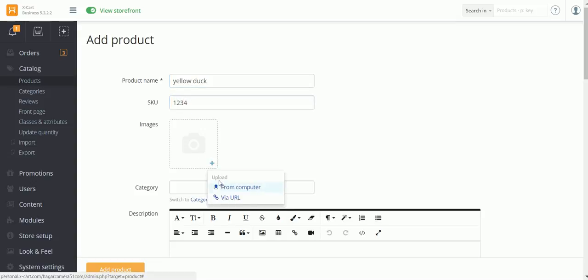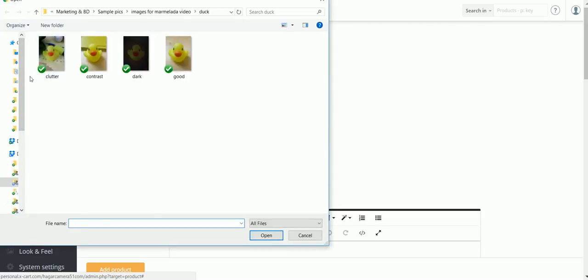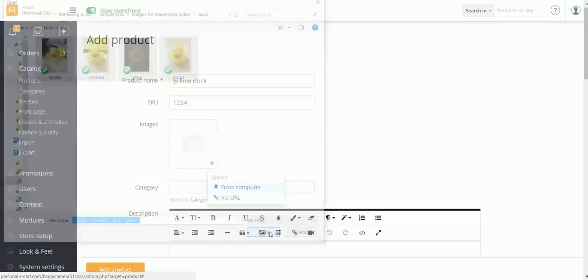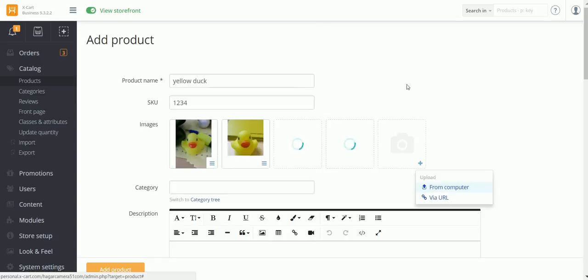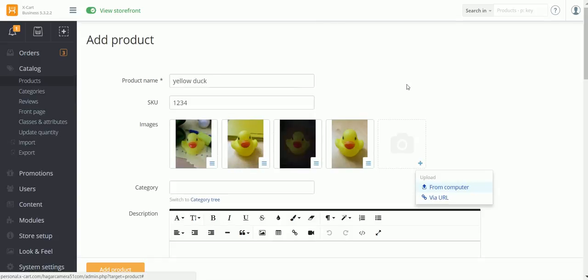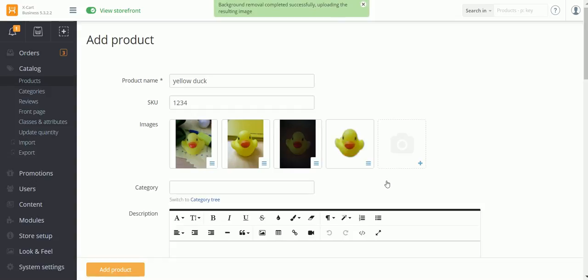Now, let's add its images. Let's follow the rules and choose a light-filled image, make sure the object is in contrast to the background, and use a clear and uncluttered background. Click the Image menu and then click Remove Background. As you can see, the background removal worked perfectly and does not require any further touch-ups.